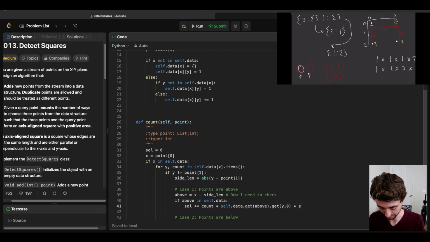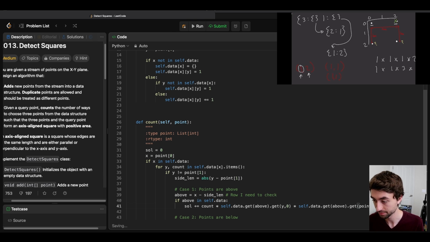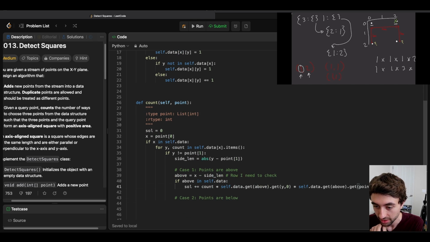To get that one, we can say self.data.get. Again, we'll say above.get, but this time instead of getting the value that's in column y, we'll get the value that's in column 0.1, which is above the query point. And again, we'll say 0 here, meaning return 0 if it's not in the dictionary. So that's how we handle case 1.